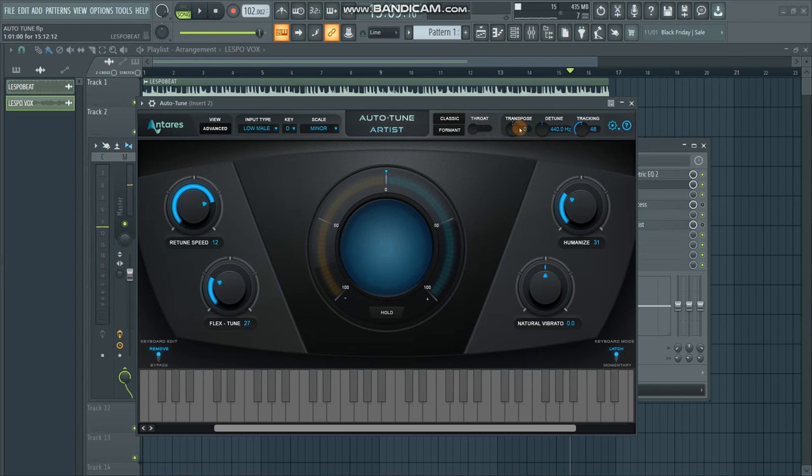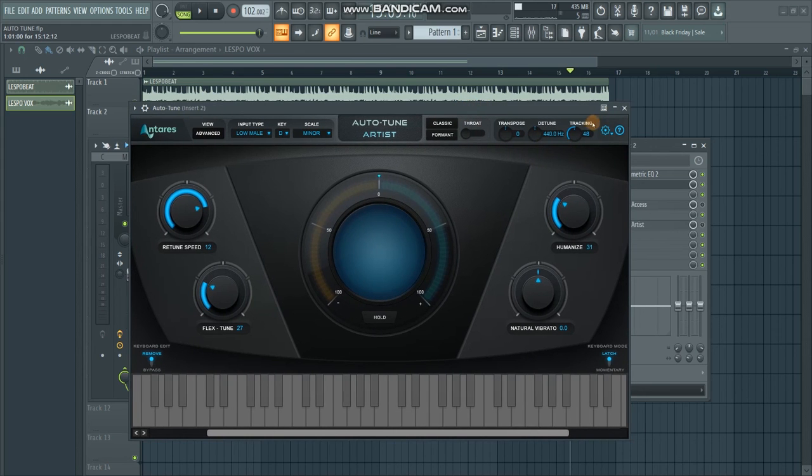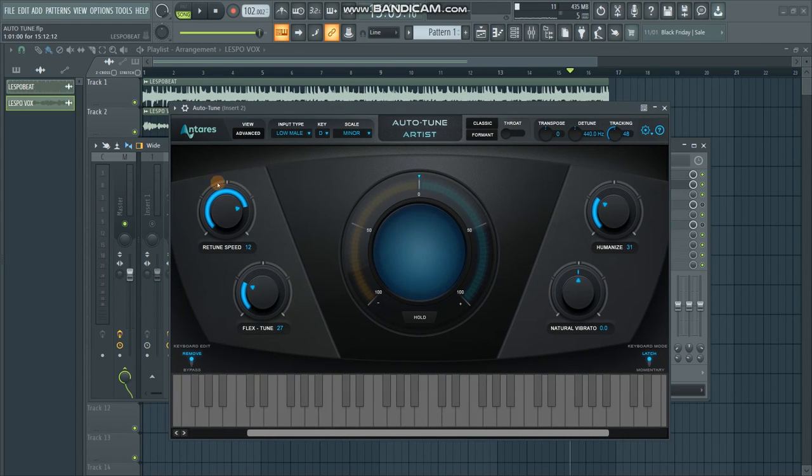Okay, so this is the transpose, then also detuning knobs. Very simple guys. So I'm gonna add the beat.